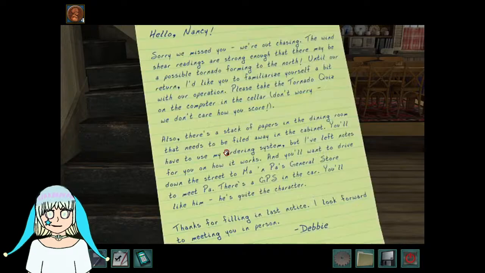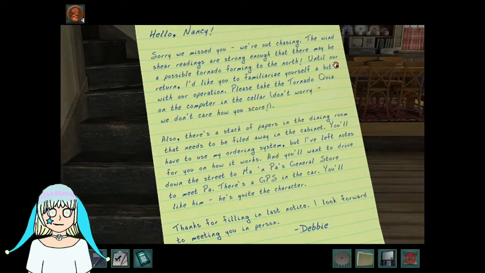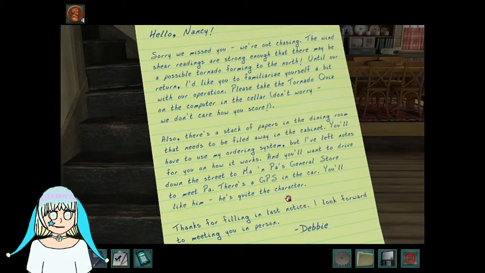Hello. What's this? Hello, Nancy. Sorry we missed you. We're out chasing. The wind shear readings are strong enough that there may be a possible tornado forming in the north. Until our return, I'd like you to familiarize yourself a bit with our operation. Please take the tornado quiz on the computer in the cellar. Don't worry, we don't care how you score. Also, there's a stack of papers in the dining room that needs to be filed away in the cabinet. You'll have to use my ordering system, but I've left notes for you on how it works. And you'll want to drive down the street to Ma and Pop's general store to meet Pa. There's a GPS in the car. You'll like him. He's quite the charmer. Or, quite the character. Thanks for filling in last notice. I look forward to meeting you in person.